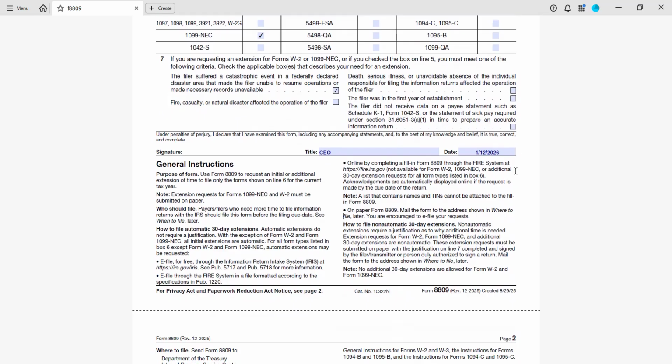Now, the person who is filling out this form, so if it's best boss ever is going to sign this, their title is CEO, and they are going to date it. Now, like I said before, I highly advise that you go ahead and e-file this, okay? If you can.